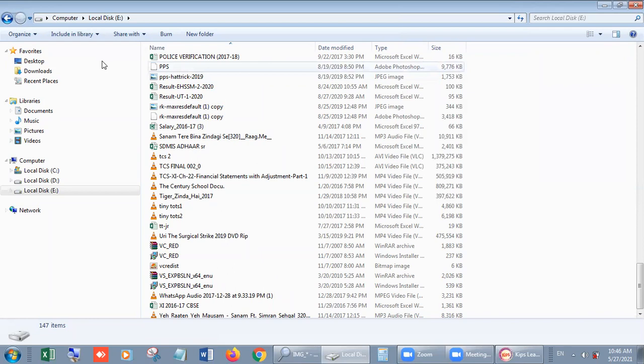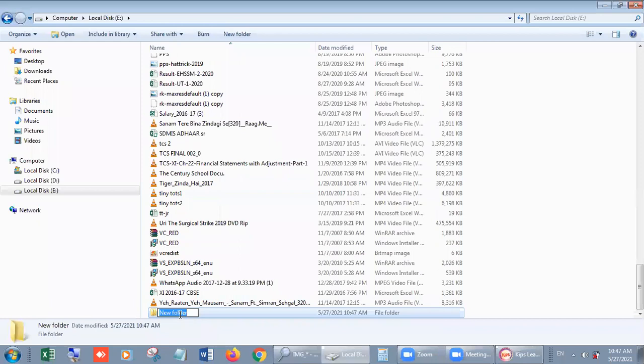on the top of the window, we have some specific buttons, like Organize, Include in library, Share with, Burn, and New folder. The same command we have as a button also, right? When you click on it, in the same way you can create a folder. I'm going to click here. Look at the end, one new folder will be added.